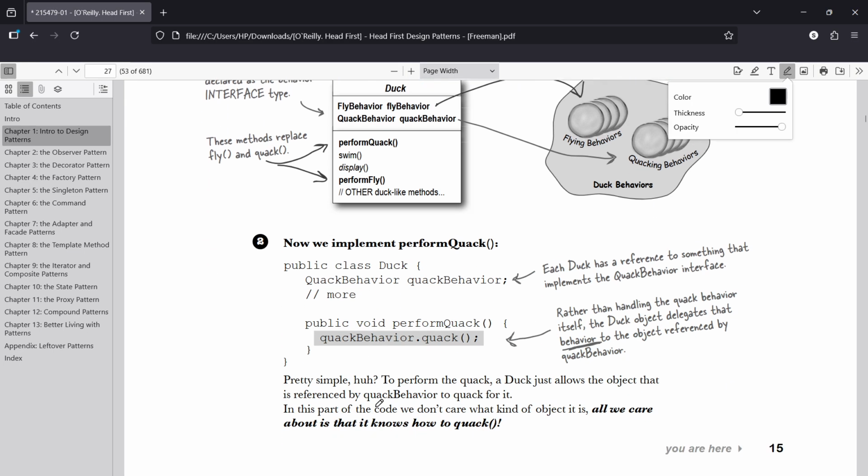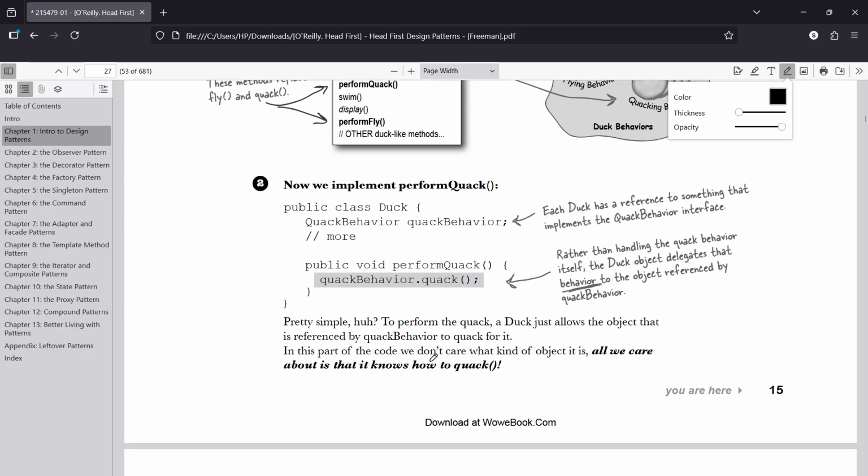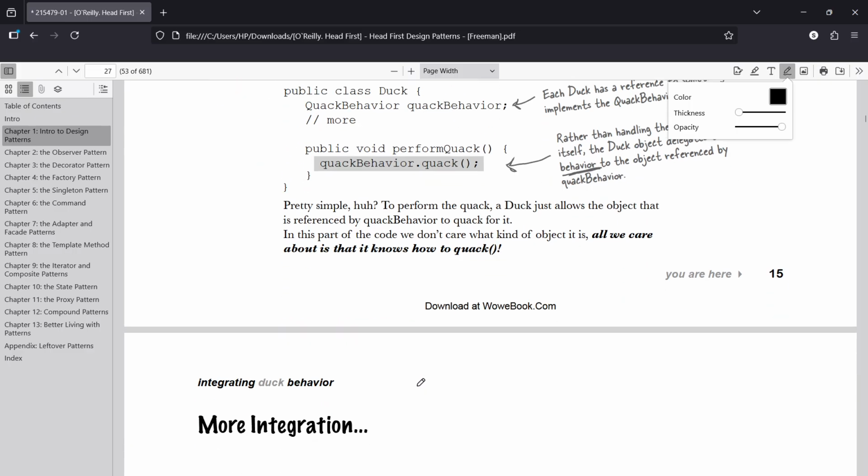Now we implement performQuack. Public class Duck, and then we have public void performQuack, quackBehavior.quack. Each duck has a reference to something that implements the QuackBehavior interface. Rather than handling the quack behavior itself, the duck object delegates that behavior to the object referenced by quackBehavior. Pretty simple. To perform the quack, a duck just allows the object that is referenced by quackBehavior to quack for it. In this part of the code, we don't care about what kind of object it is. All we care about is that it knows how to quack.